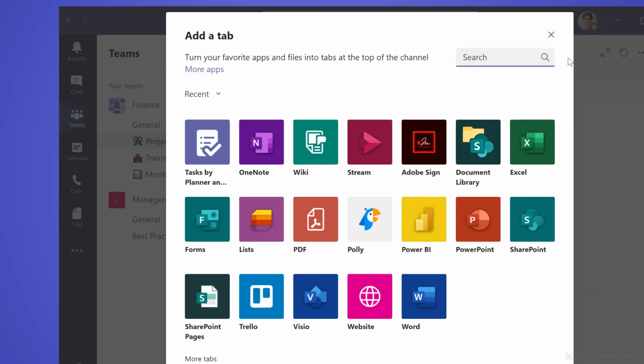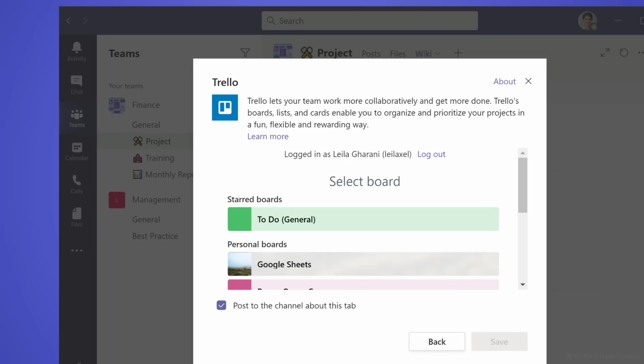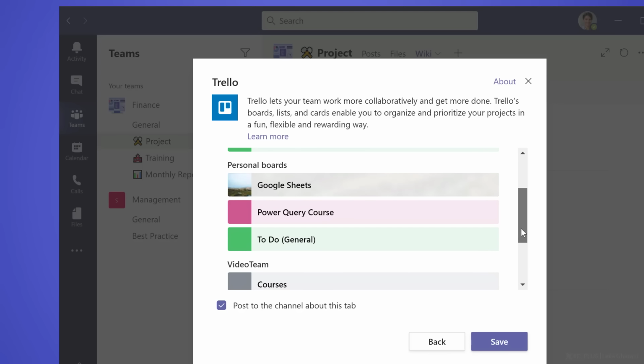So let's say you use Trello to keep track of your projects. You can add that specific board from Trello directly in here so all your team can access it. First, you need to log in with Trello. Then you need to select the board that you want to share with your team. Let's just add the to-do here and save.